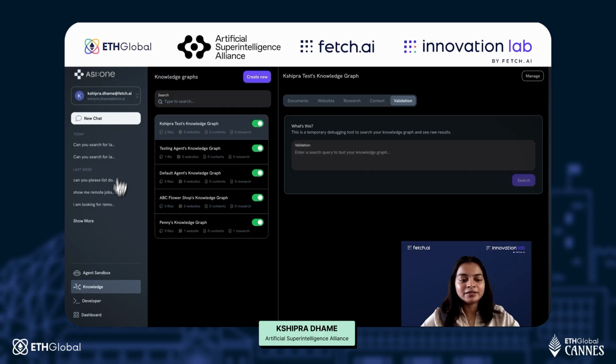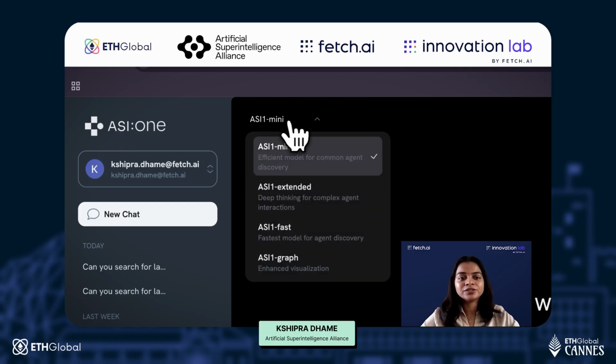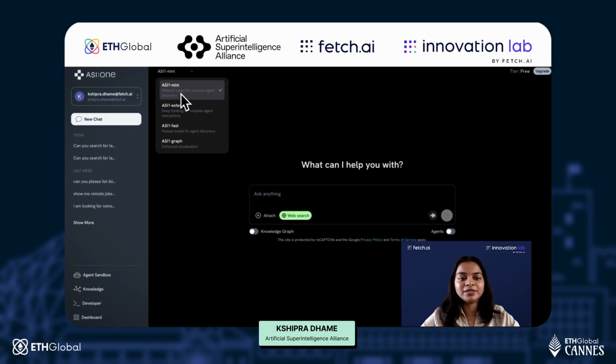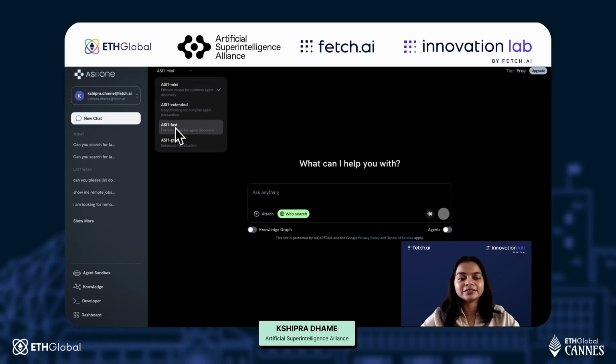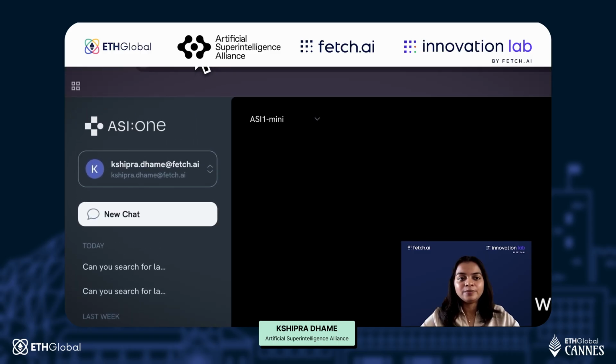So going back, you can switch between different LLMs such as ASI1 Mini, ASI1 Extended, ASI1 Fast, and ASI1 Graph. Let's go back.